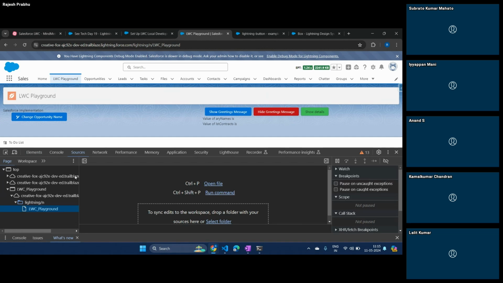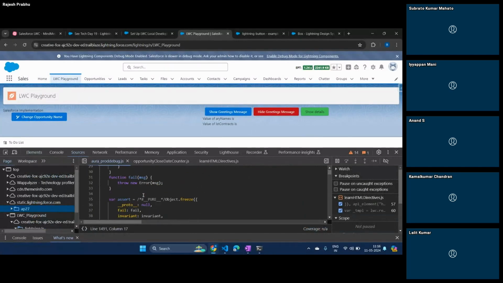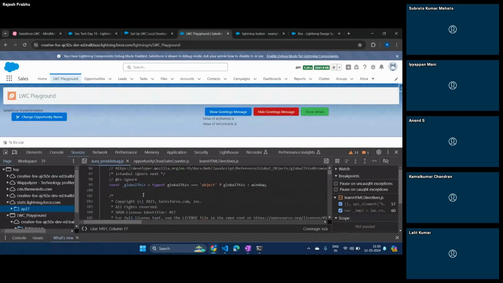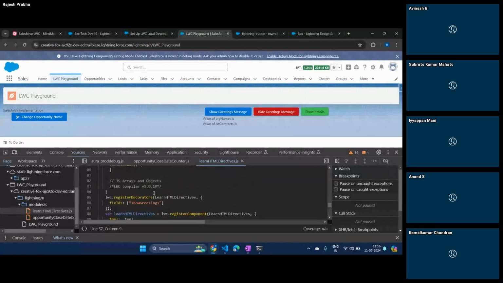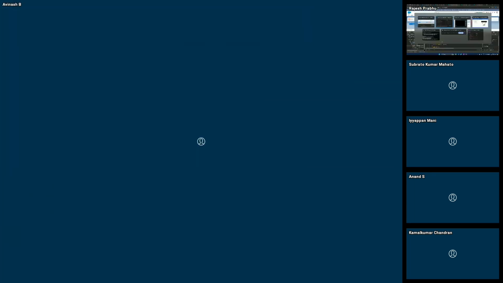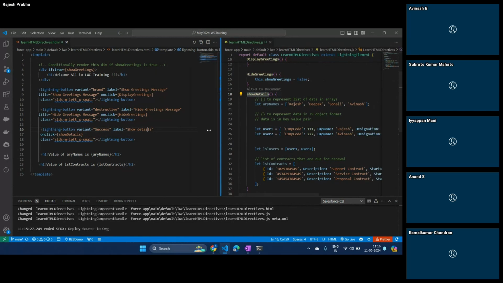So let's go back to the code. This is my learn HTML directives, isn't it? So I'll knock it off all the. Sorry to interrupt, Rajesh. I feel like the arrays are not declared globally. You don't really have to. That's fine, this is inside the function. I'm just defining the array. So it shouldn't be a problem. But where is this? I don't see any data.